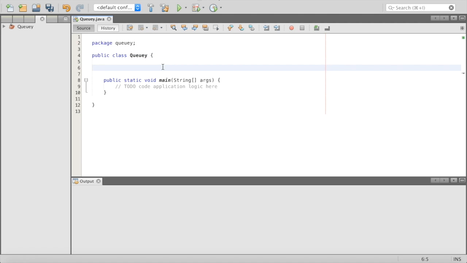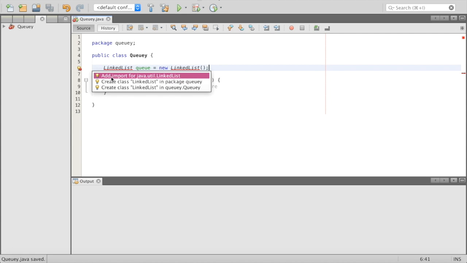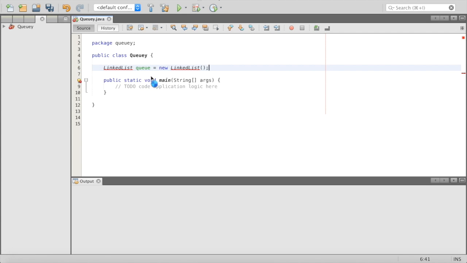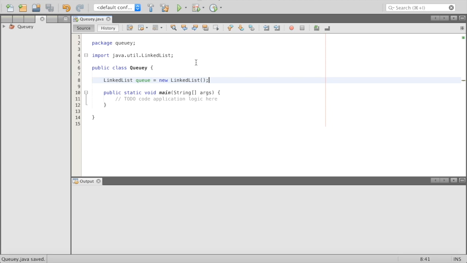So yeah, we are going to create a linked list, and so we will do linked list, and we will call this linked list queue, and we will make this equal a new linked list, open close parentheses, and the semicolon. Great. And we need to import things, import java.util, it's our friend, and there we go. So now we have this queue.